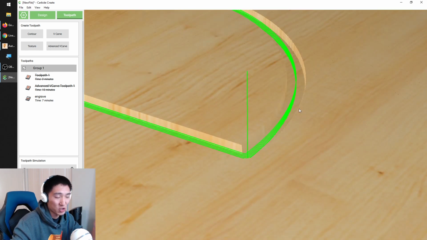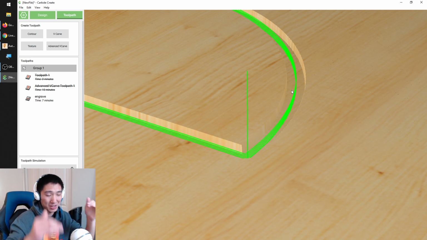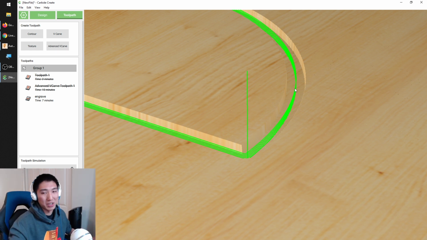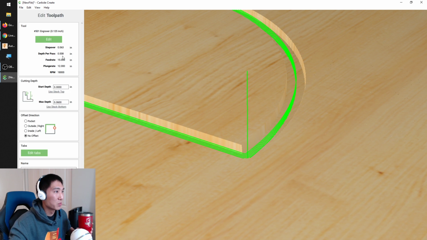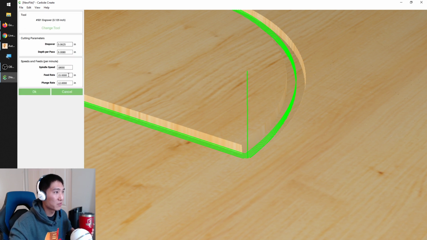The simulation doesn't show it perfectly, but this is the path that the engraver will follow, and it's just going to cut a V groove into your wood. The speeds and feeds we have set are pretty conservative, like feed rate of 15 inches per minute, depth of pass of 8 thou, so 2 sheets of paper, that deep.